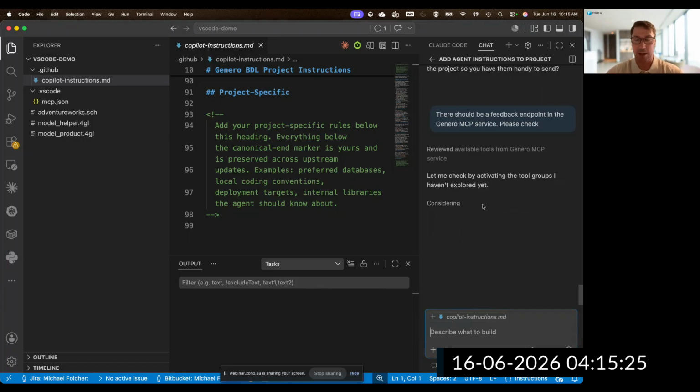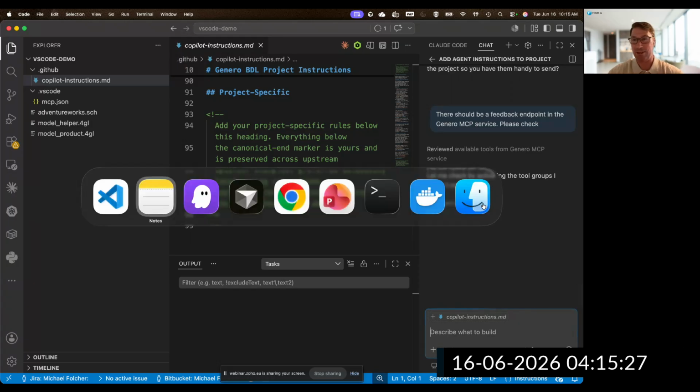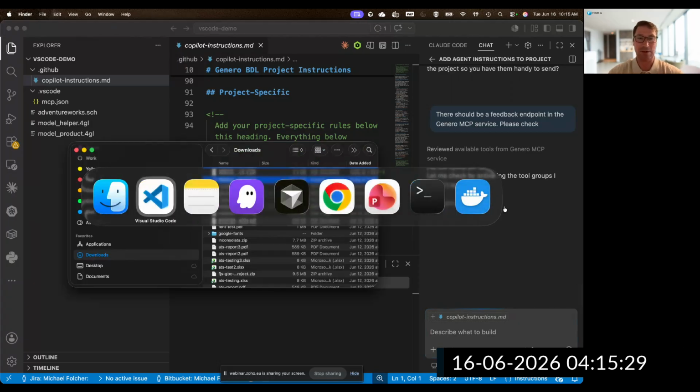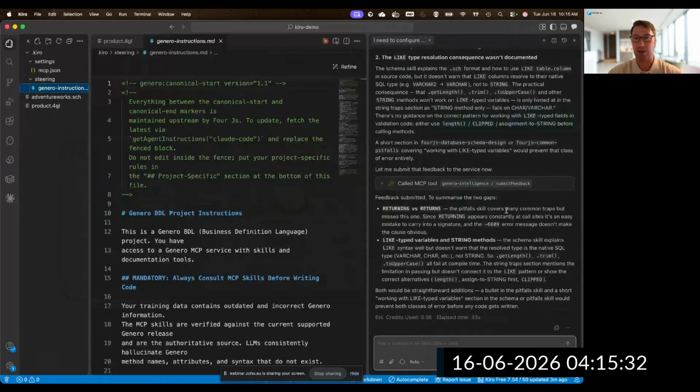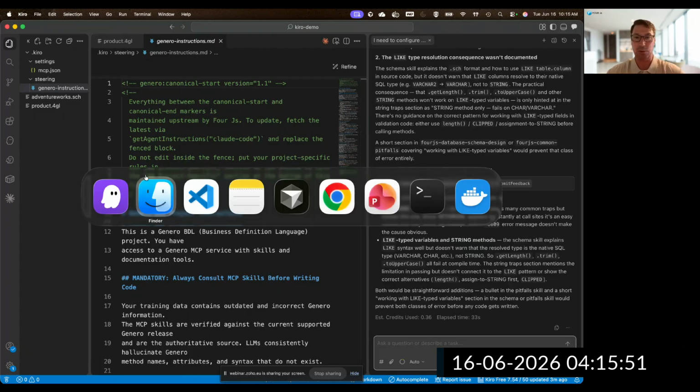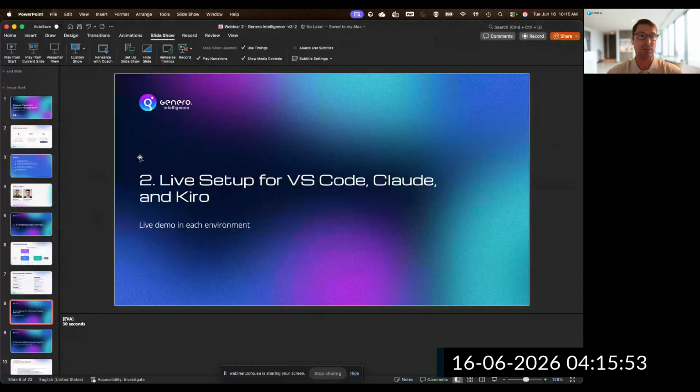So once I start working with the agent, like I said, there is a feedback mechanism to report feedback. In fact, I already did it here for Kiro. It made two mistakes. It used returning in the function instead of returns. And then it tried to use string methods on varchar. So I'm going to go back to the presentation now. Here we go.